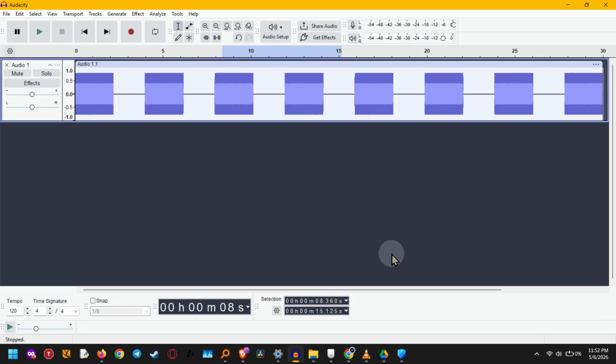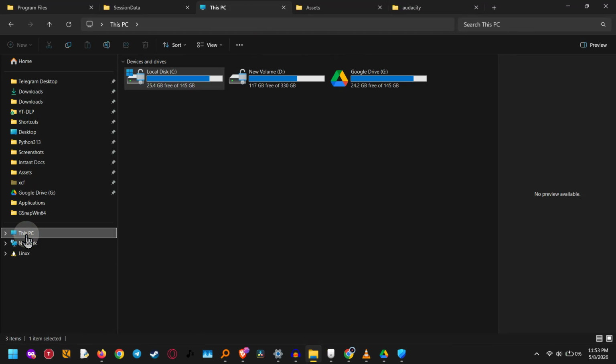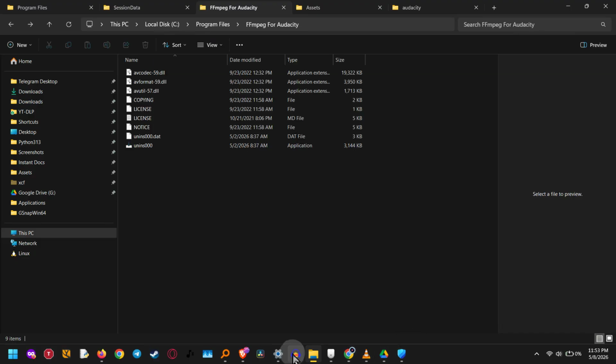Another common reason for this problem is low storage space on your computer. Audacity needs enough free space to save project data and temporary files, so it is important to check your disk space. Open File Explorer, click This PC, and look at the available storage on your main drive. If your drive is nearly full, try deleting unnecessary files, emptying the recycle bin, or moving large files to another drive. After freeing up space, return to Audacity and try saving again.